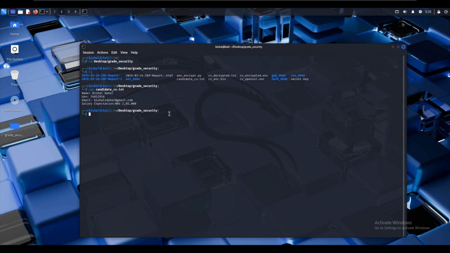As you can see, the file contains the candidate name, their ID, email, and expected salary. This is exactly the kind of sensitive personally identifiable information that needs to be protected. Without encryption, anyone who gains access to the database can read all of this directly. Now let me show you how we can fix that.